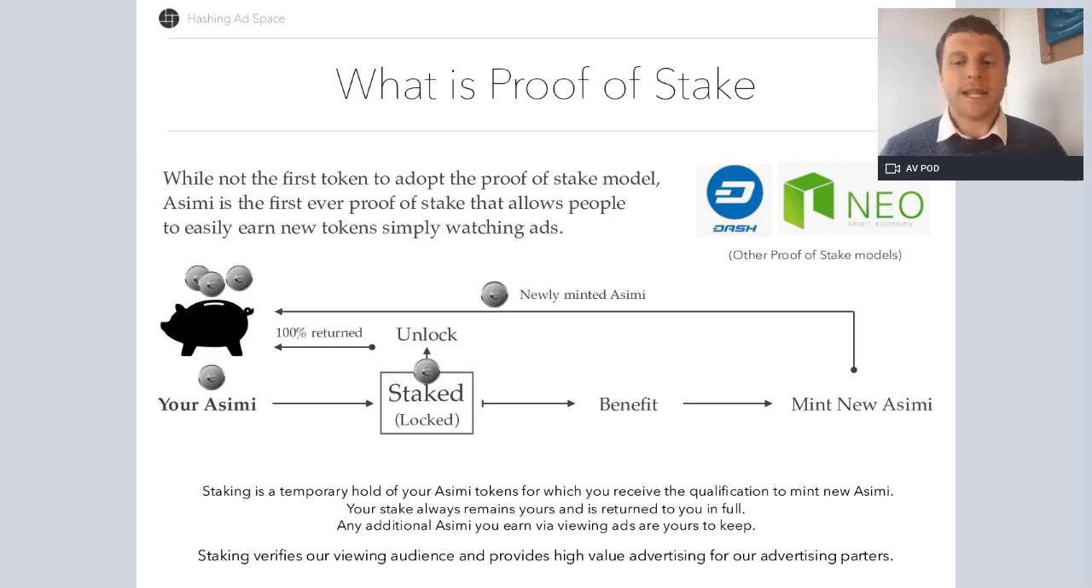So now let's talk about staking a little bit more, if you're not familiar with what staking means. We follow the proof of stake model. We're not the first token to adopt a proof of stake model. You can see Ashney uses a proof of stake, but we are the first ones that allow people to earn easily just by watching ads. So we've modeled successful cryptocurrency economies, and that's what we've brought into Hash and Ad Space for people to use. And so this is the flow of how it works.